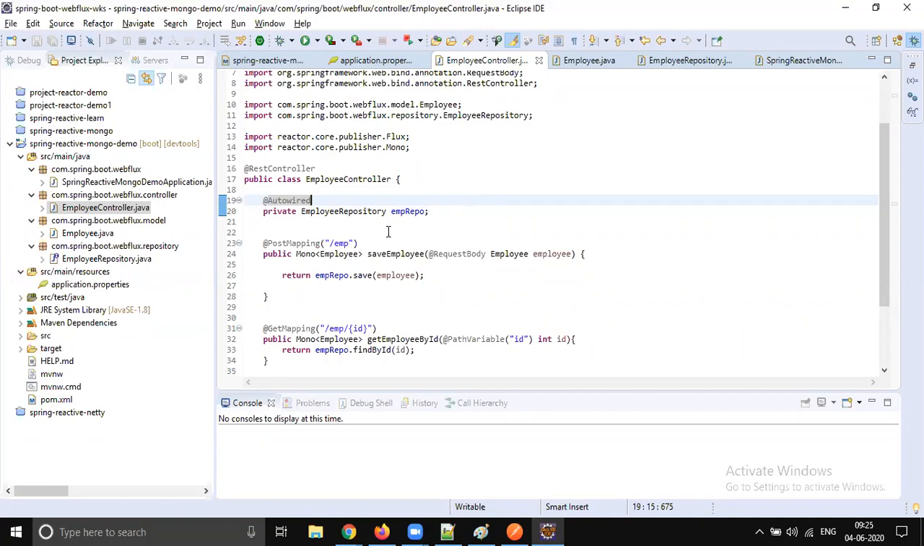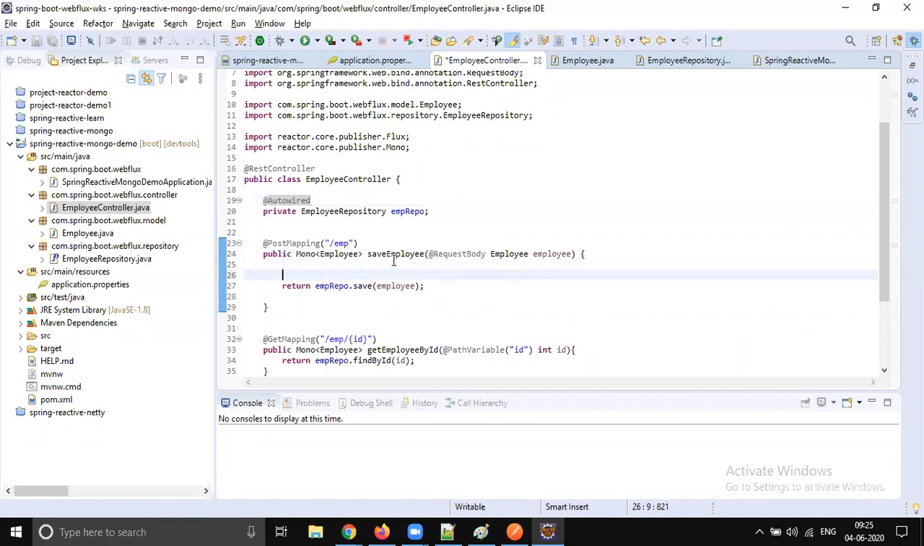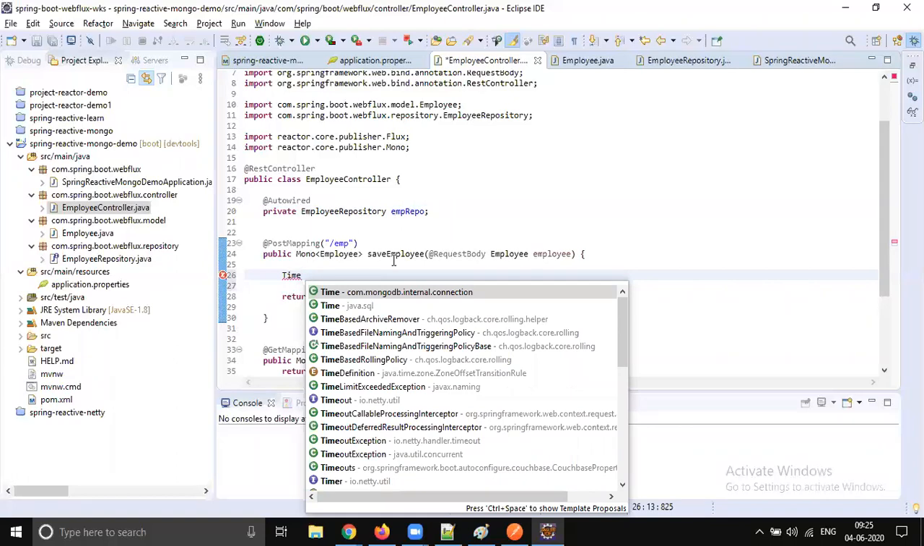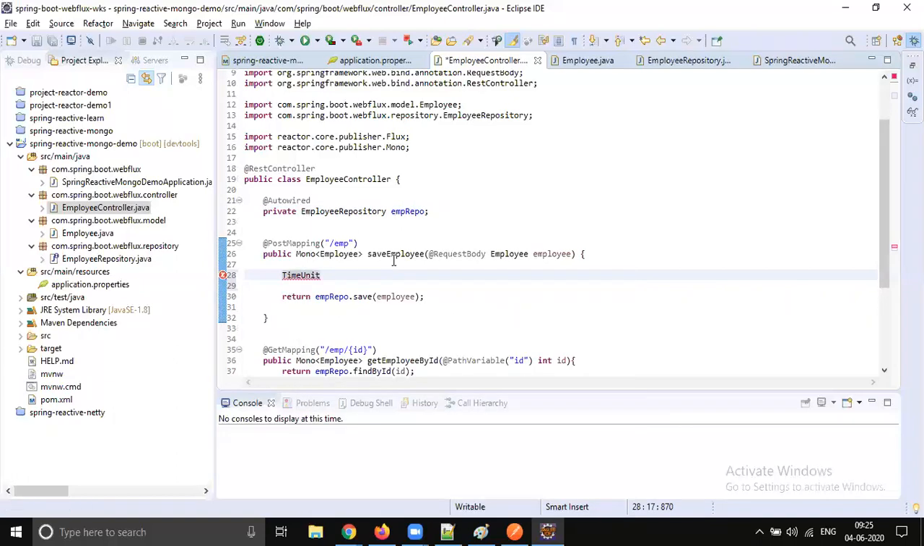But if you are programmatically writing thread sleep, it will sleep. I mean, your response will be delayed. That thread won't be sleeping, it will go and process some other request. But if you are doing it manually, like TimeUnit.sleep, your response will be delayed for sure.